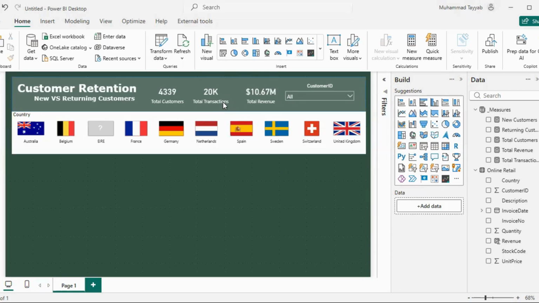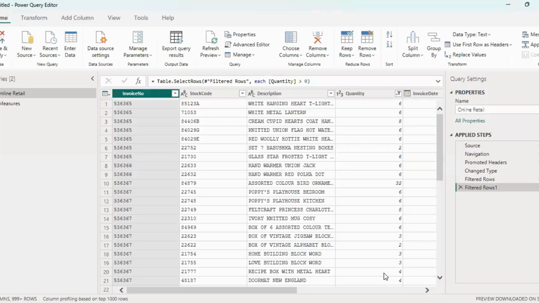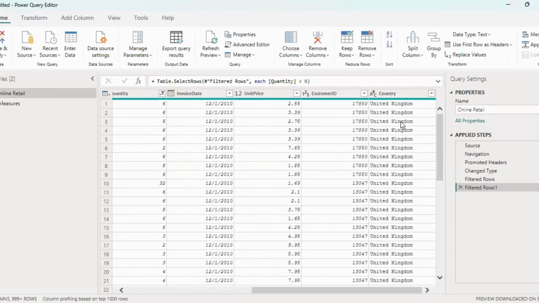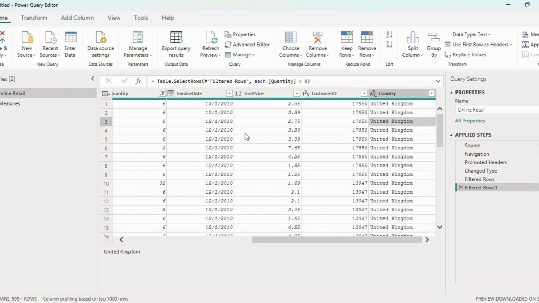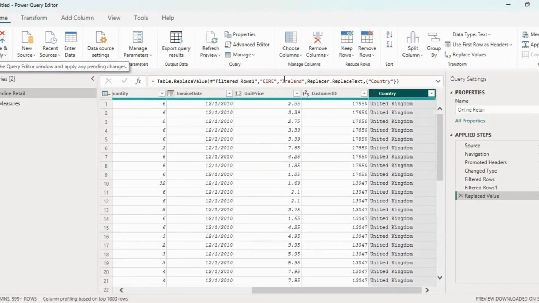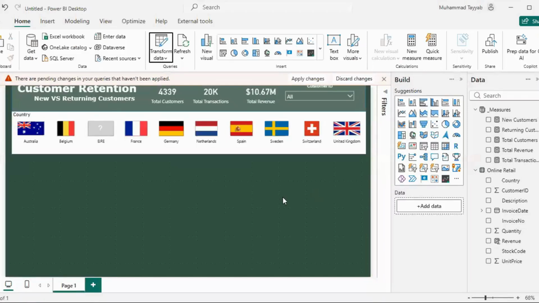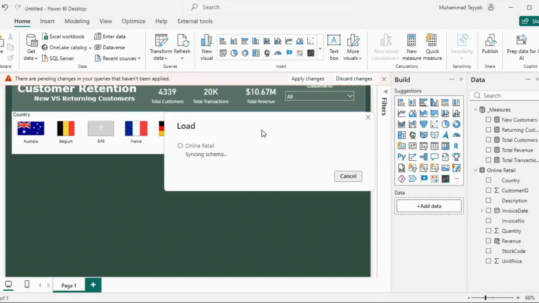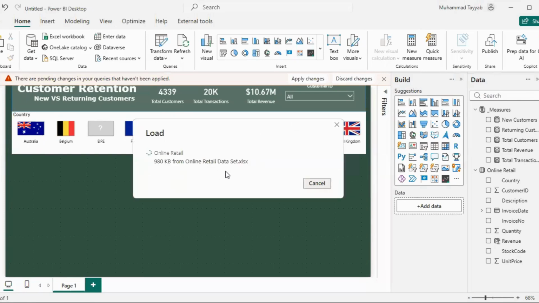So what I will do is I will go to Power Query again, and here I will, let's say, press any value. It's right now showing me, let's say, United Kingdom. I would say it's EIRE, and it should be Ireland. And the same way you can do it for any other country columns where we have this mistake. So let me just close and apply, and it will take some time. So let it load. I will pause the video.